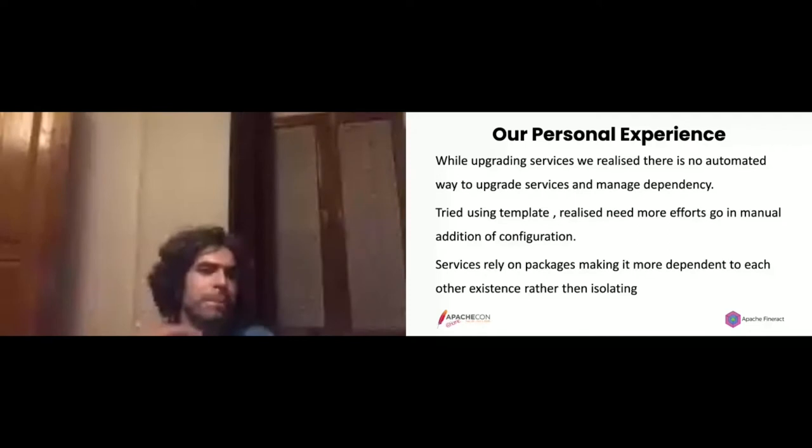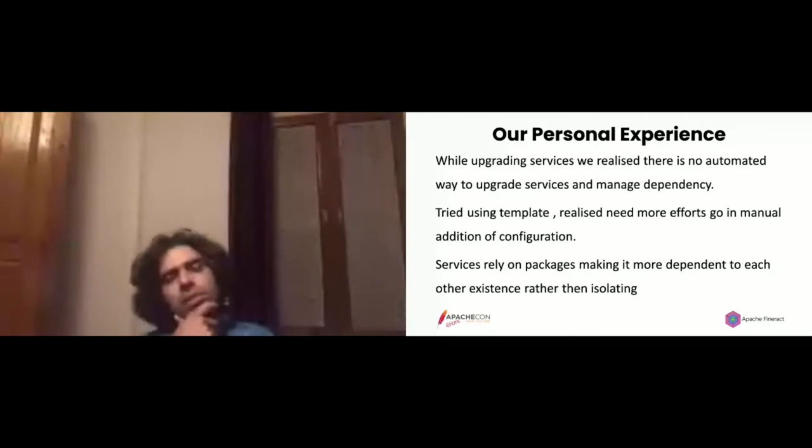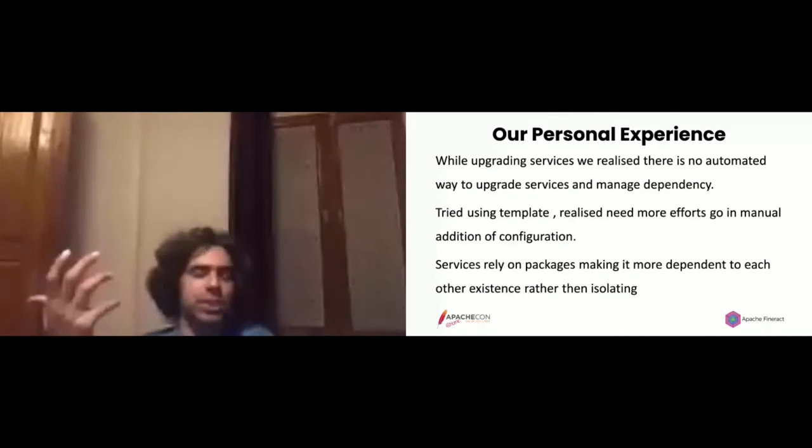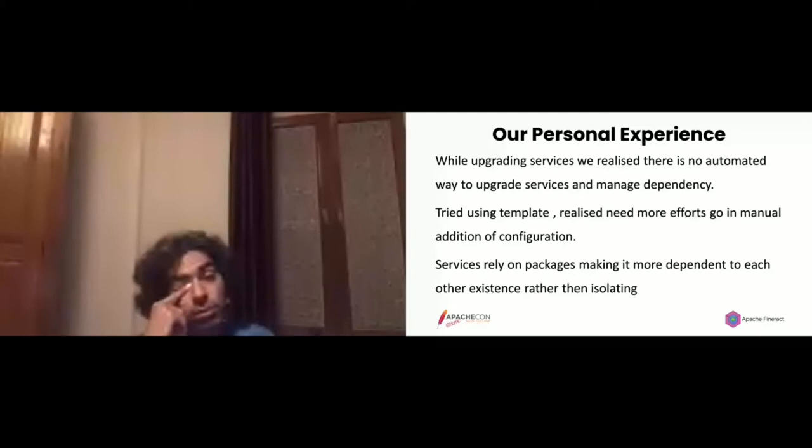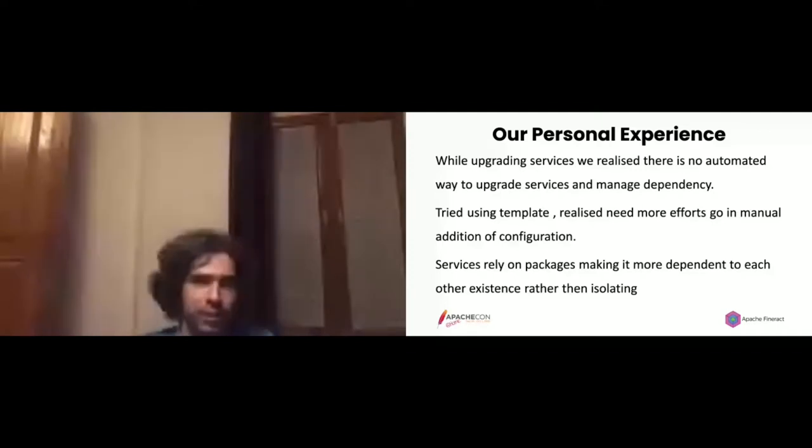So we tried a couple of services, and maybe we could put something on that, but this did not work. So this came in, I remember we used the template, which is like a boilerplate for a service where it doesn't do anything. It just shows you how you can build a Fineract CN based app or service. And we realized that it needs more effort because it requires us to do manual additions of configuration. It was really hard for us to develop something on top of it, because you have to fix a couple of things before you actually do something. And the most disturbing part is that you have to rely on a bunch of different packages. The microservices are more dependent on each other, rather than isolated. There's a bunch of things which depend on each other.